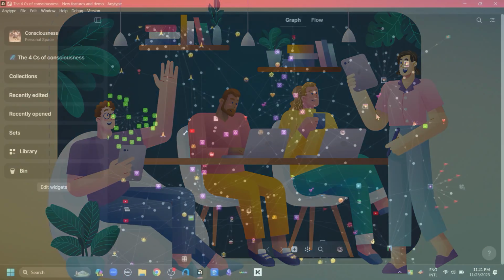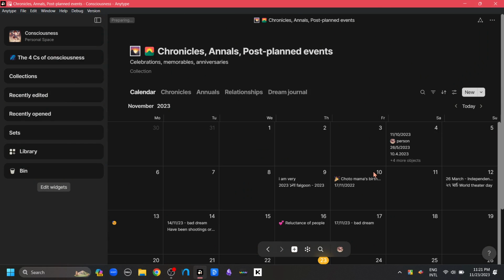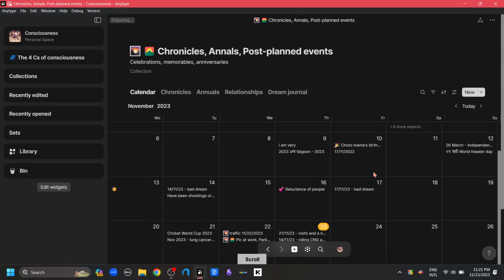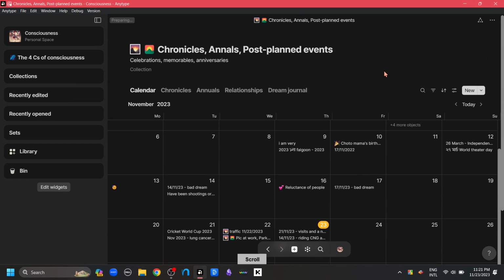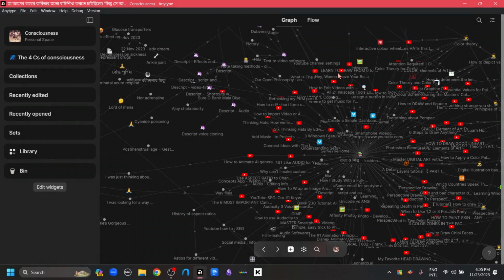This is not all. Anytype has also released the much awaited calendar view. I wanted to get this news out as fast as possible. So without further ado, let's create a new space.